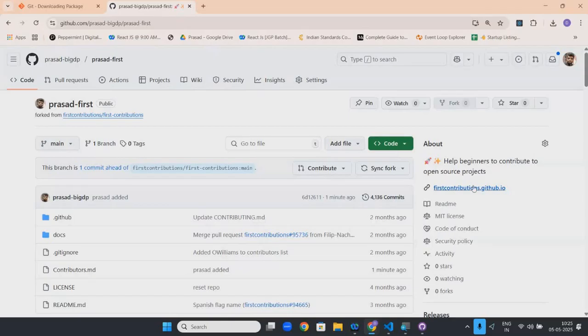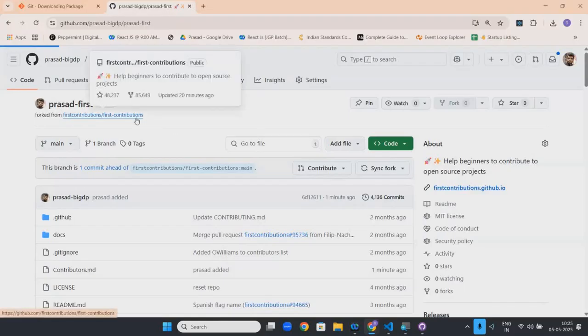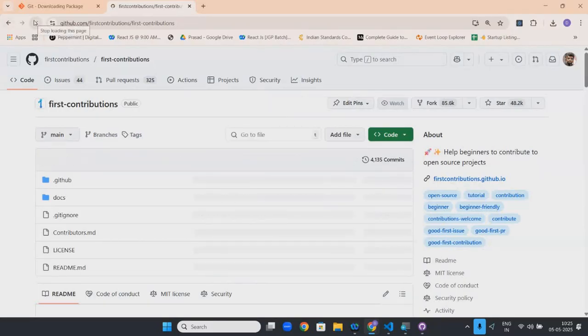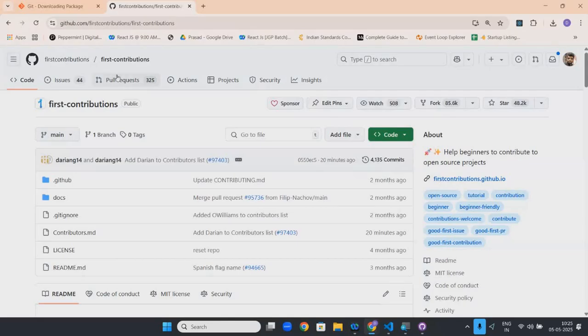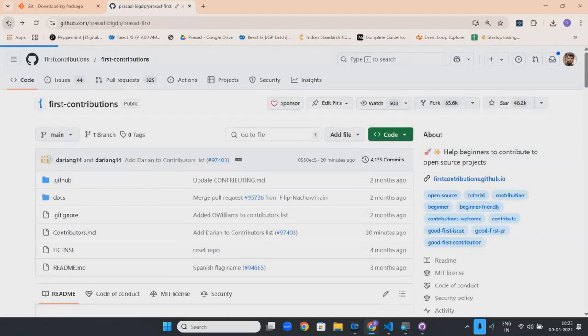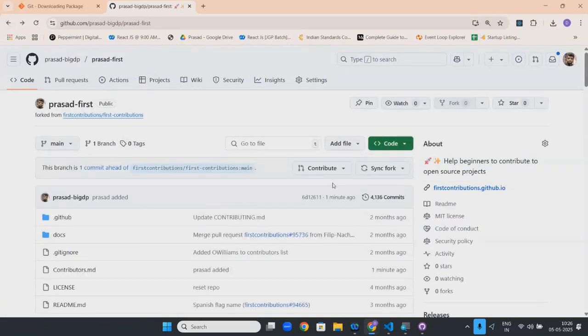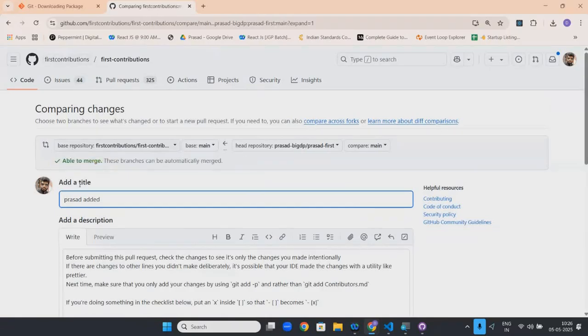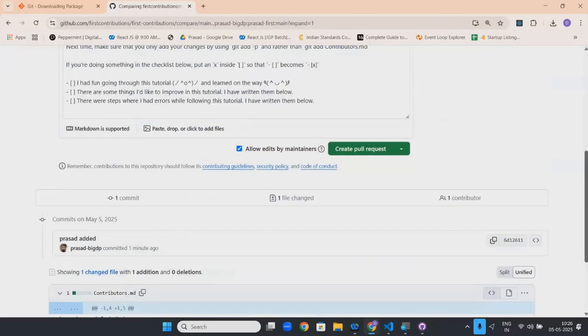Now I will go to first contribution. I will go to the original repository and I will do one pull request. Go here, pull request. Go here, added, contribute, open a pull request. I will do a pull request. See, for first contribution, I am doing one pull request. Prasad added. I am doing one pull request, so I am requesting him.